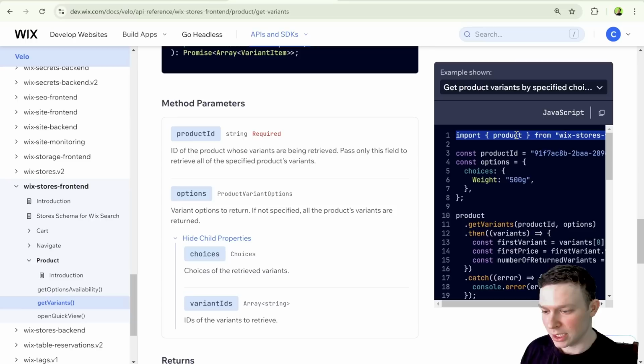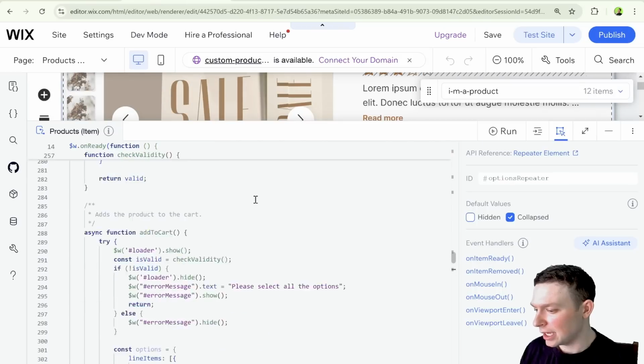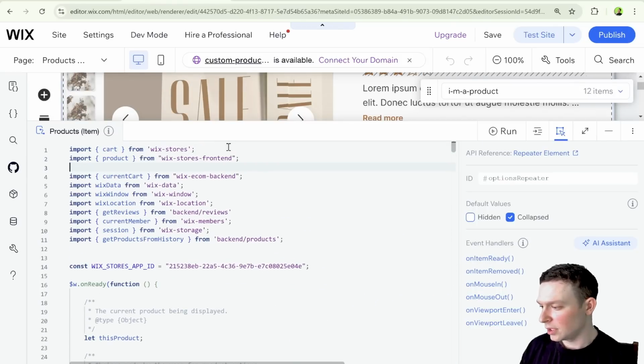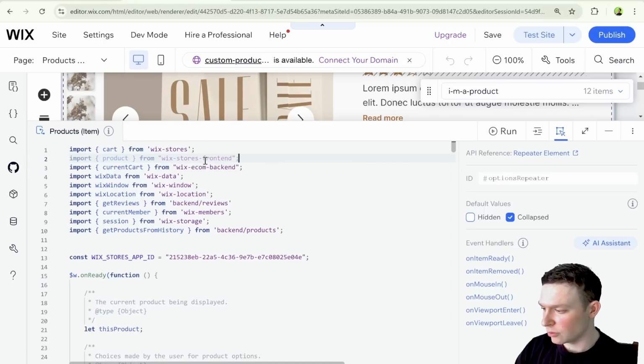Okay, so first we're going to need to import this right here on top. So import product from Wix Stores front end. I'm going to head back into the editor and just place this import right over here on top. So we're still using something from Wix Stores. It's not like we're abandoning it completely.